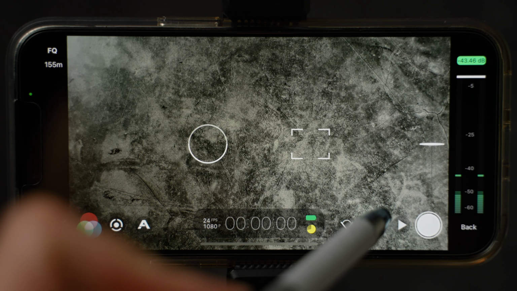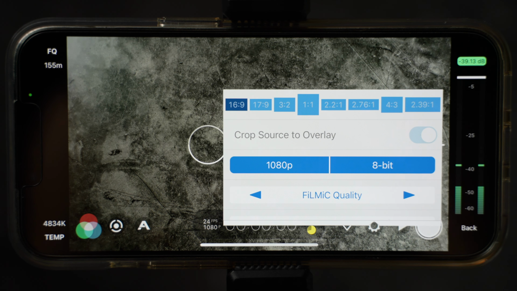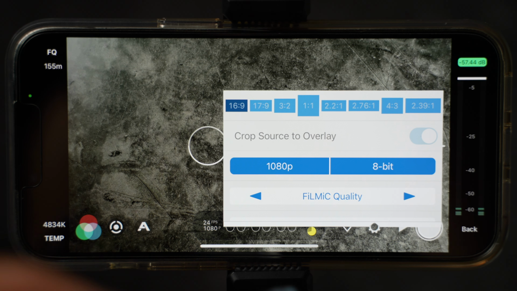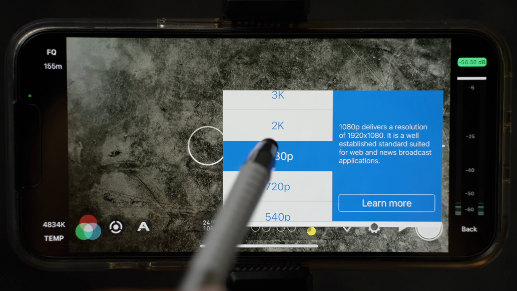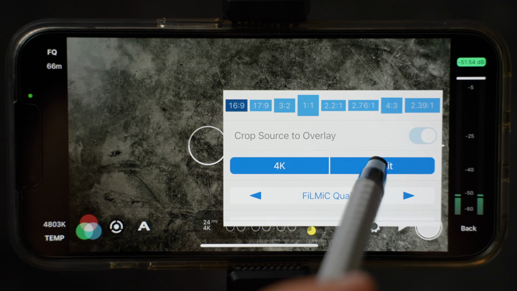Preset number 1 will be the most basic one, filming at real speed, 24 frames per second. I'm going to go to settings, choose resolution. I will leave a classic aspect ratio 16:9. To film in the best quality I can, I will select 4K, 10-bit, and below Filmic Extreme.